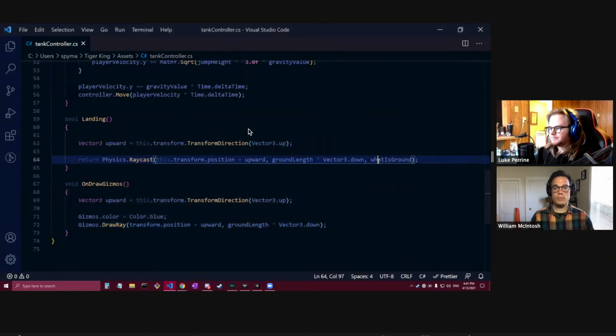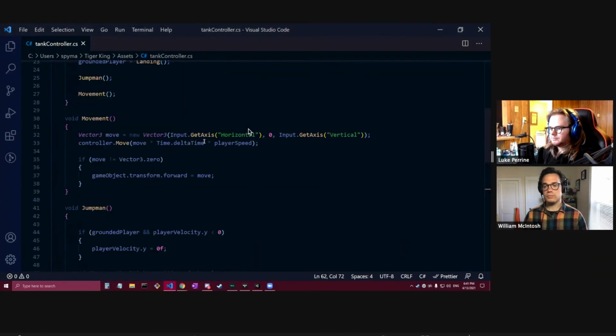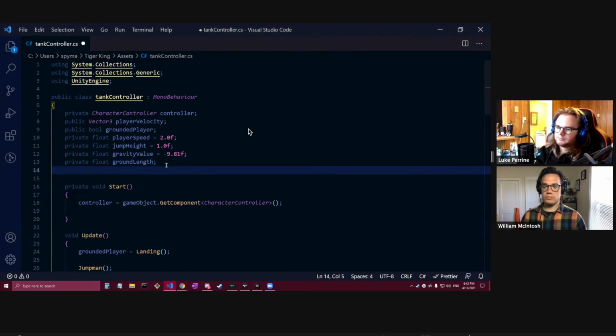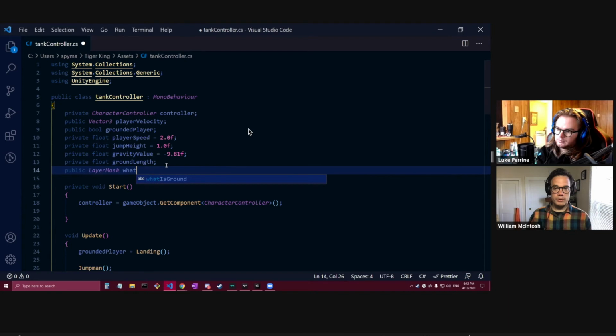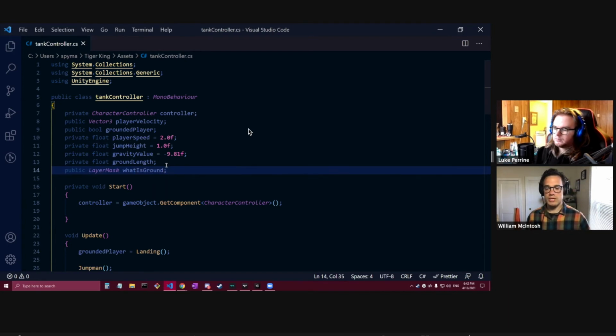We'll go way up to the top where we declare our variables. And actually, we're going to do capital L LayerMask. Oh, that's fine. It can, oh, we do need it to be public, excuse me. So we do need to make this one public and then capital L LayerMask. And then we can call it whatIsGround. And I'll show you what that does. So we'll hit save. Okie dokie.